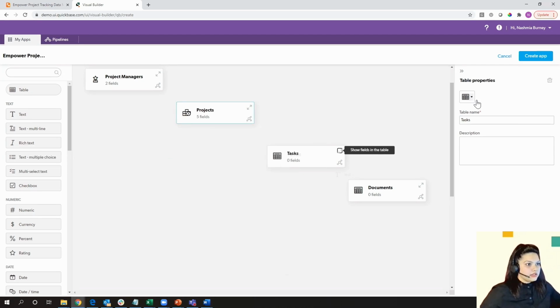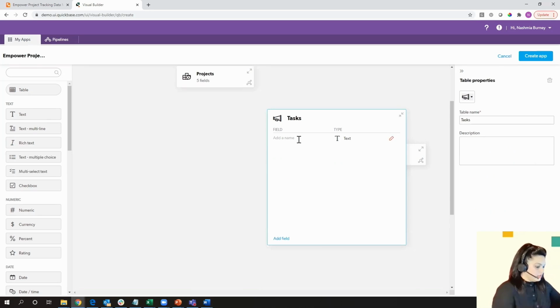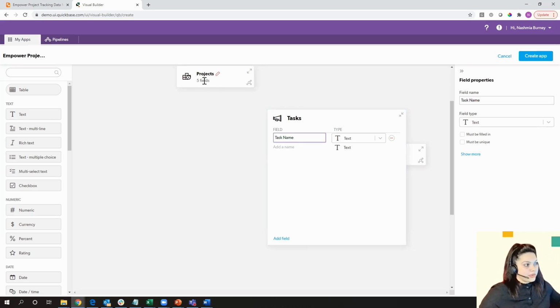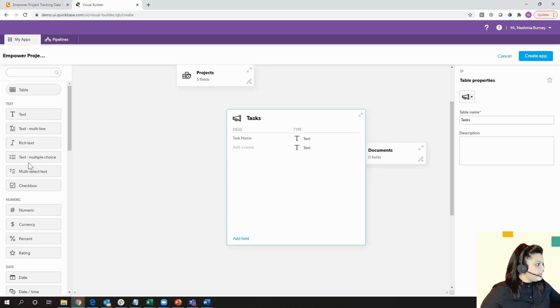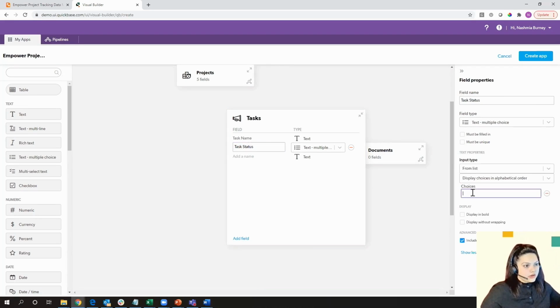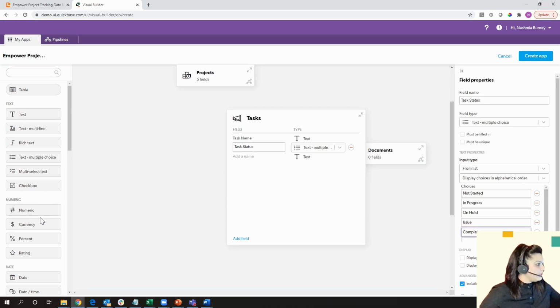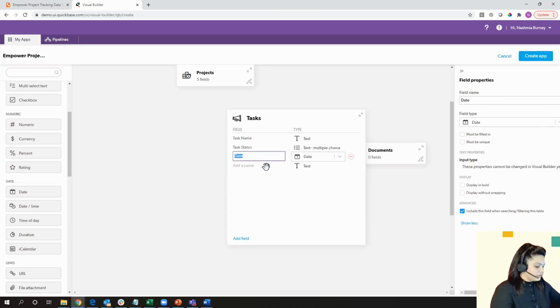And then for our tasks, let's give this a cool icon. We want the task name. Now remember, the project name can be pulled as a lookup field, so I don't have to add that here again. So I want the task name. I want the task status, and I'll use similar options to the ones I added in the project: not started, in progress, on hold, issue, and complete. Great. And then I'm going to add the date fields here. So let's get a start date. Let's add a due date.